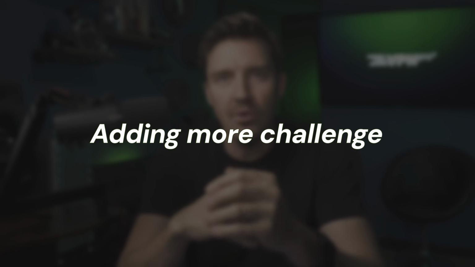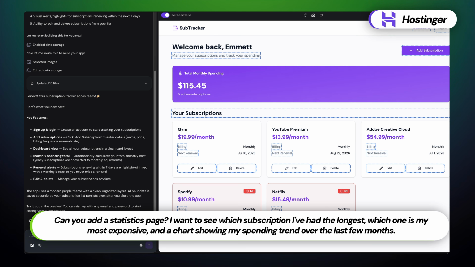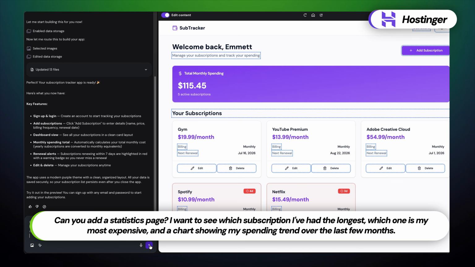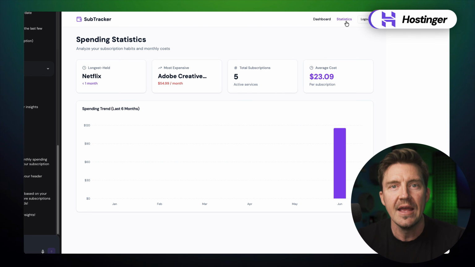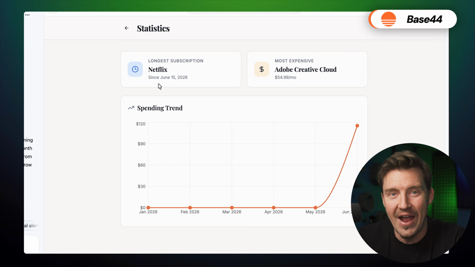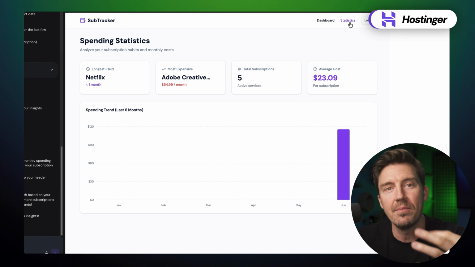All right, but we need more challenges, so let's give both platforms another task. So I asked them to add a new section to our subscription tracker and see how they handle it. This section is going to focus on statistics to show which subscription the user has and for how long, and the results are actually pretty great. Both builders quickly created a new tab and integrated it into the existing app with minimal effort.